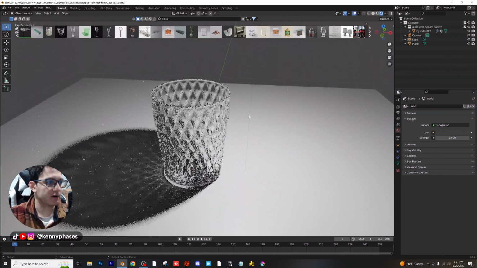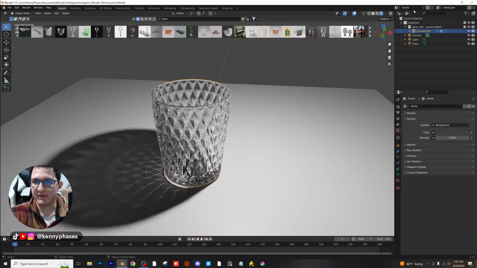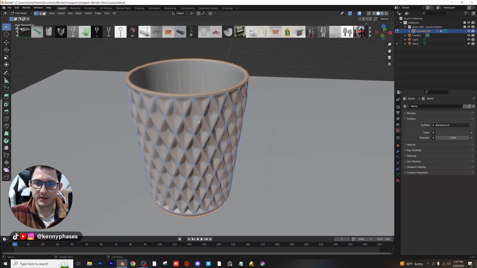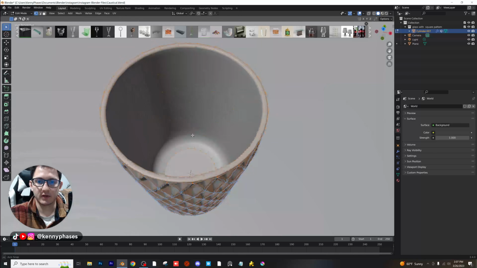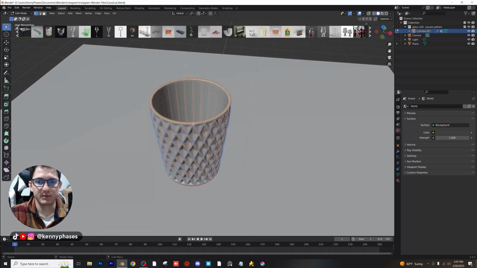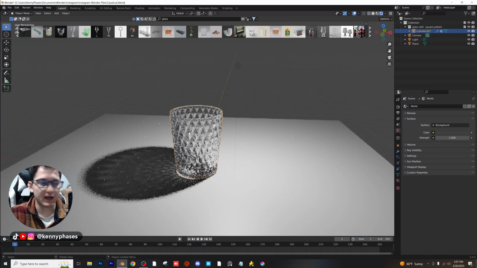As you guys can see here, I've already set up a little scene with some caustics, and I have this kind of more complex glass here. If you look at the geometry, it's pretty complex. It has a lot of little divots in it, little different shapes, and then the inside's nice and smooth. But this is a glass object, and I do have caustics enabled.